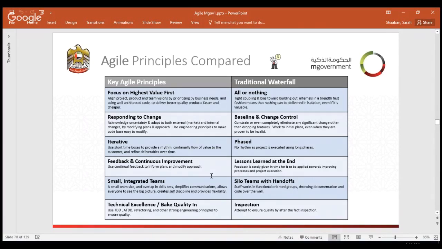In the traditional waterfall technique, we are building all or nothing. So we have to design for the whole project and implement the whole product once and for all. So there is always a bias towards building our internals in a breadth first fashion, which means that nothing can be delivered in isolation. We cannot deliver something in isolation. You have to deliver the whole project as a lump sum.